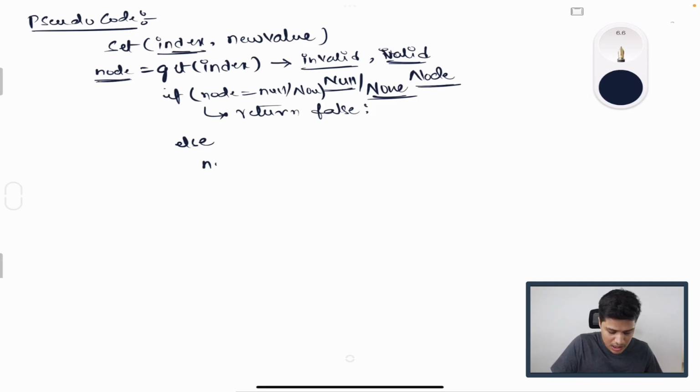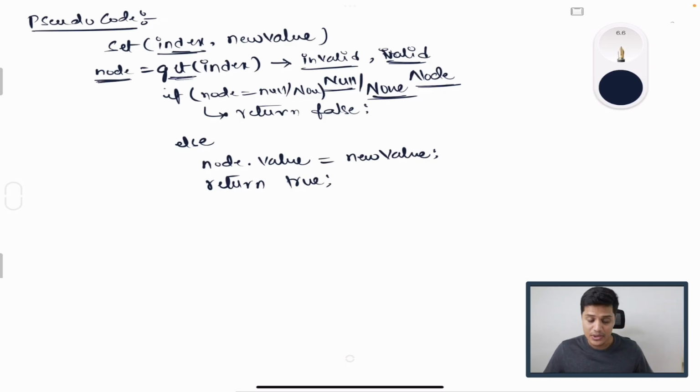So how will we do that? We have the node inside the node variable and we can simply do node.value equal to the new value that the user has passed. In the end, we can simply return true, indicating that the update is successful. So that is how we write the pseudocode for the set functionality on a singly linked list.